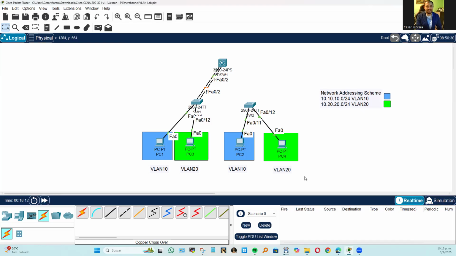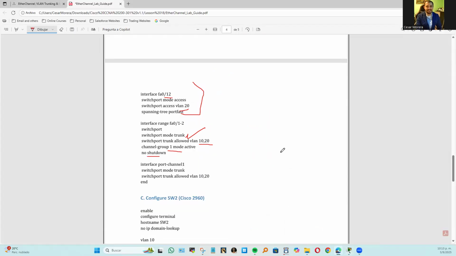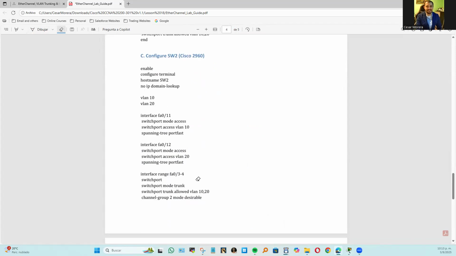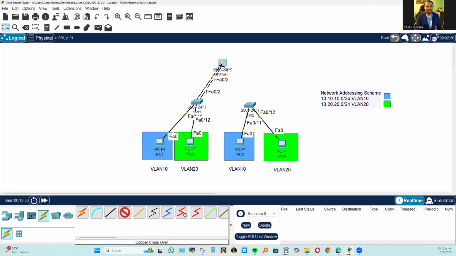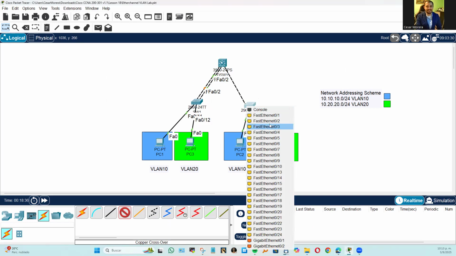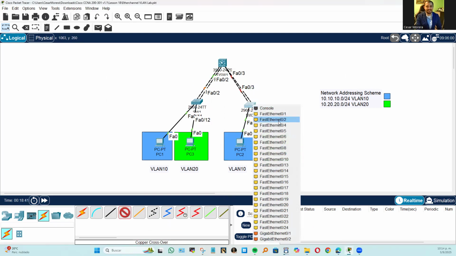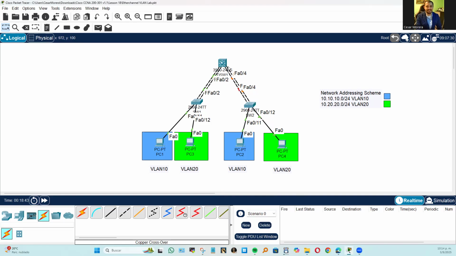Now let's go to the configuration of the other switch. Let me erase this information. This is switch 2. Switch 2 is missing, it's the same for 3 and 4. So that's actually what we need to fix here. We need to add the crossover cable for FA0/3 and FA0/4. They will not be working at this moment because we still need to configure switch 2.